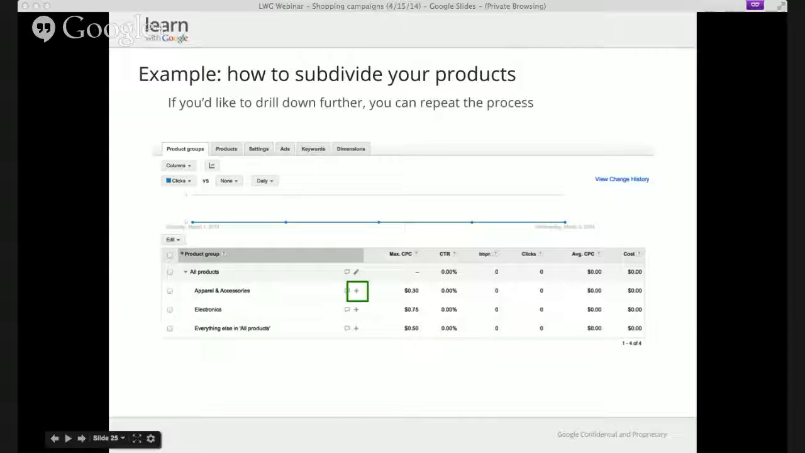So of course, apparel is a massive category, so let's assume I want to subdivide further. I certainly can do this. I can do it up to 7 times, in fact, and basically I'll follow a similar process to what I just did, of course starting with clicking that plus button.